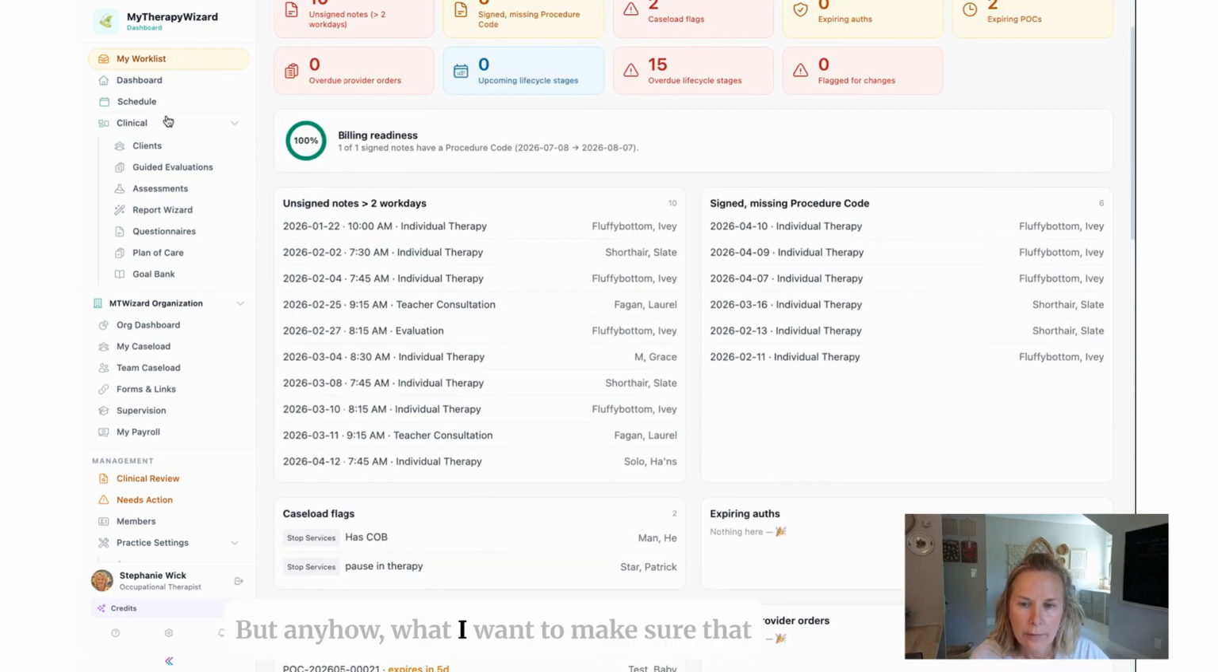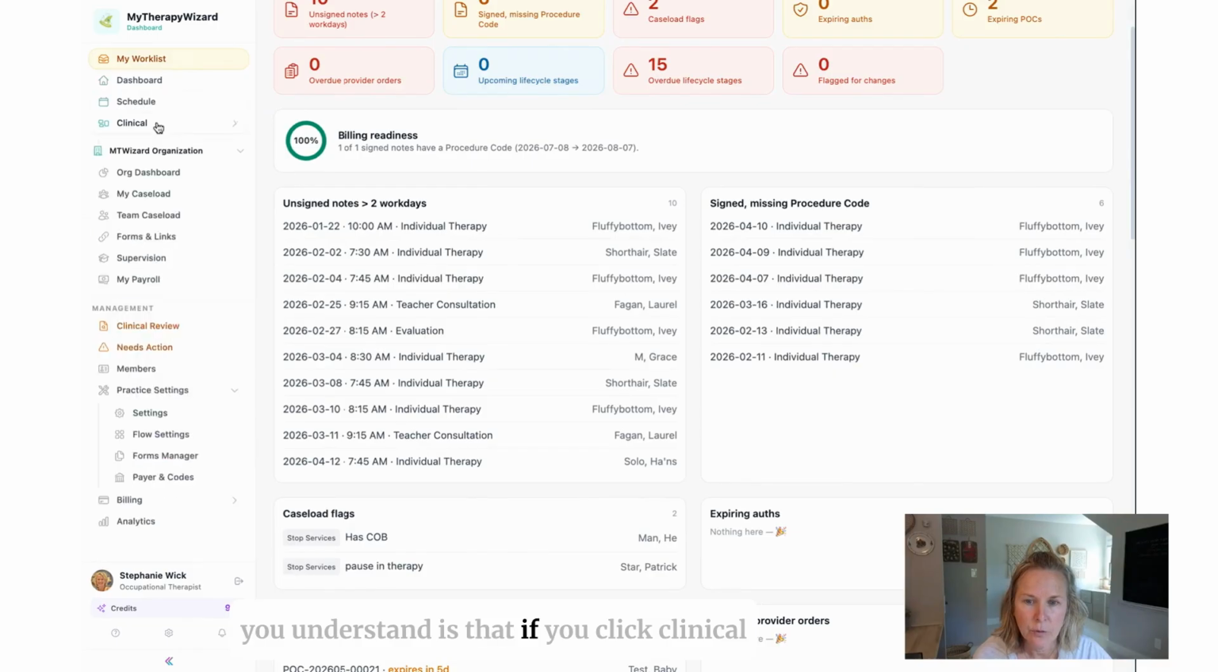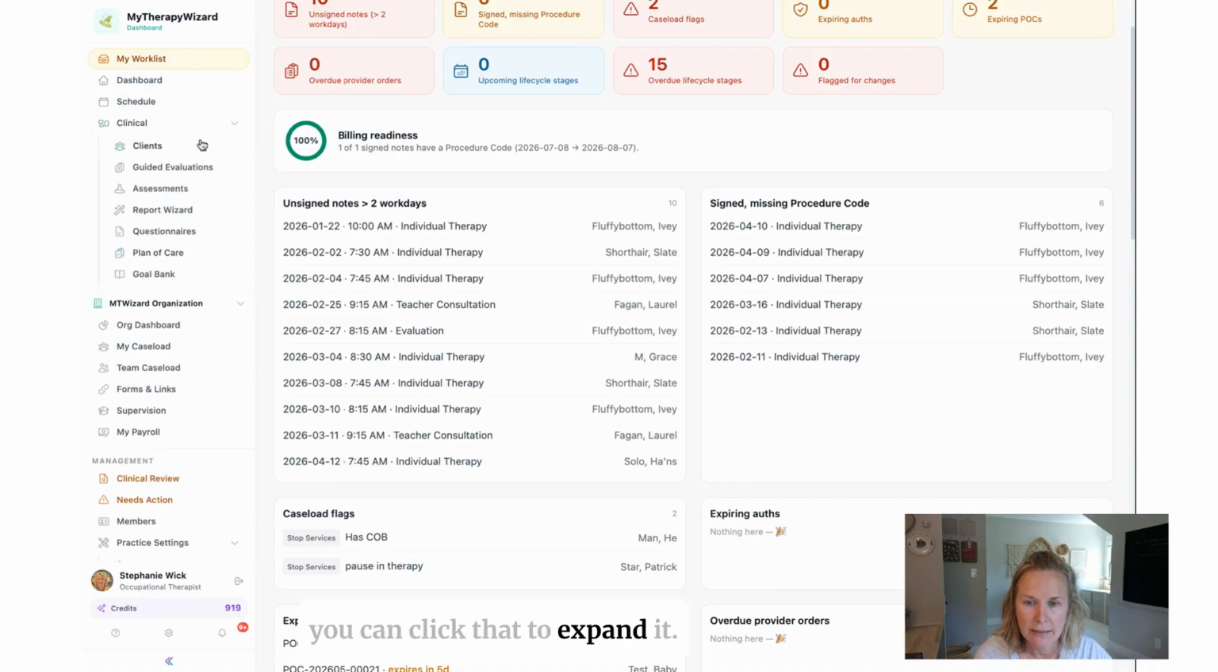But anyhow, what I want to make sure that you understand is that if you click clinical like this, you can see this little button and you can click that to expand it. So none of those things have gone away.